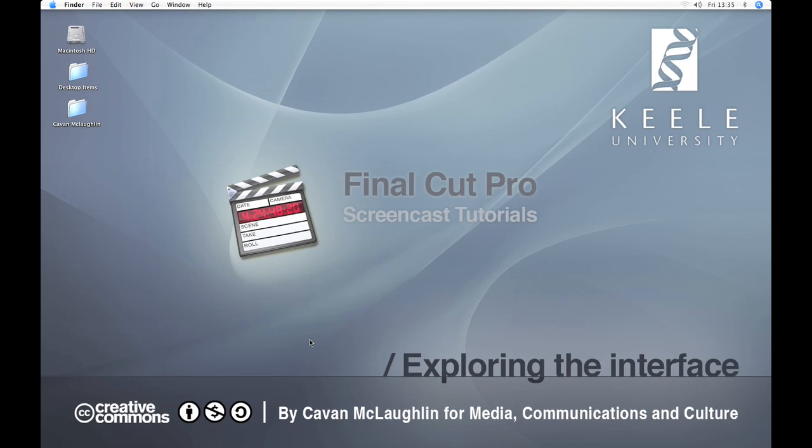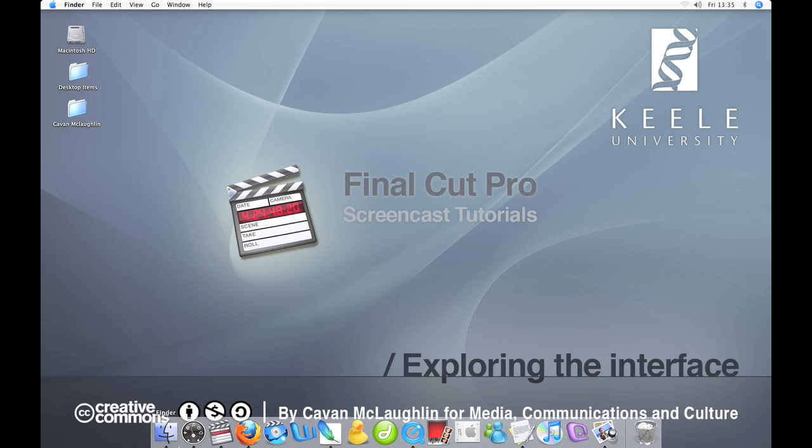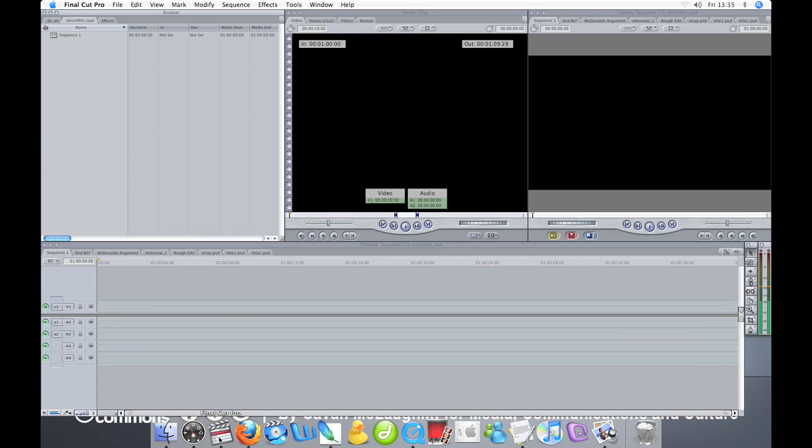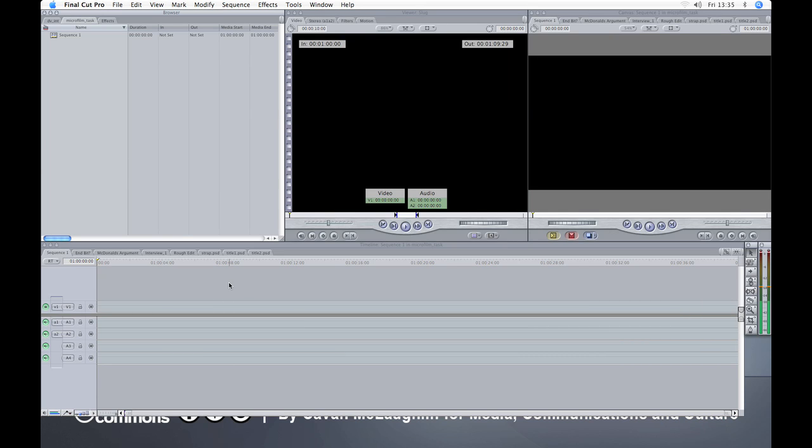So in this screencast we're going to explore some of the windows, some of the basic functions on the standard interface in Final Cut Pro. So when you launch Final Cut Pro, this is the standard interface. These are the windows that you'll generally be faced with.